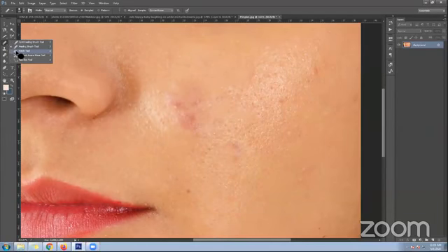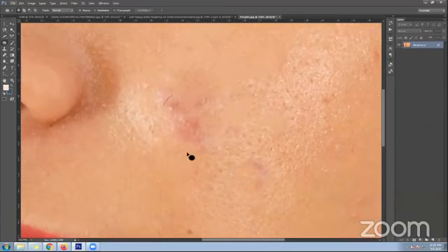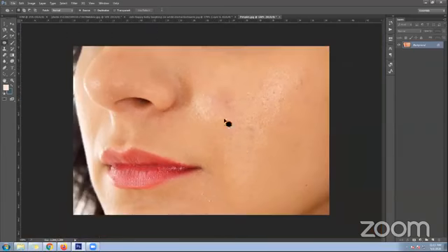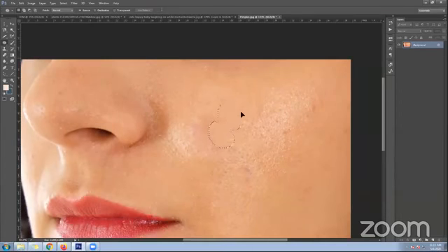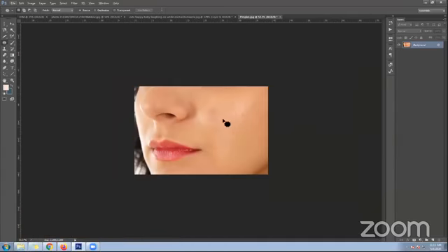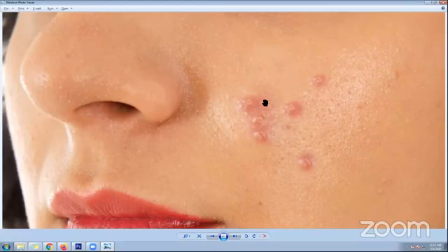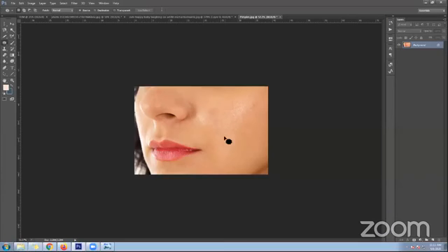The third one is the patch tool. This patch tool is also the same. Just I select this area, just I drag, so the mark will disappear. And here she has a small mark, so I just select and drag, so it disappears. So before she had many marks, now she doesn't have any marks. See, in this picture you can see the difference. She has many marks in this area, but here she has smooth face. We got it.